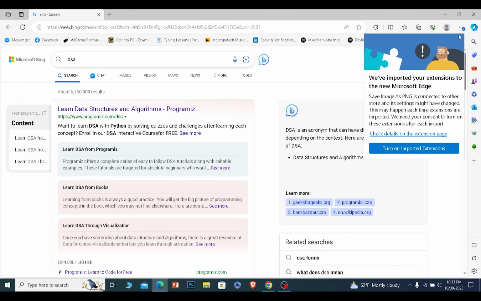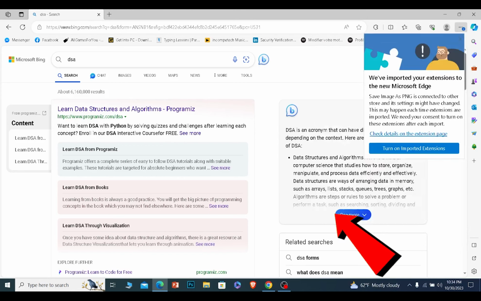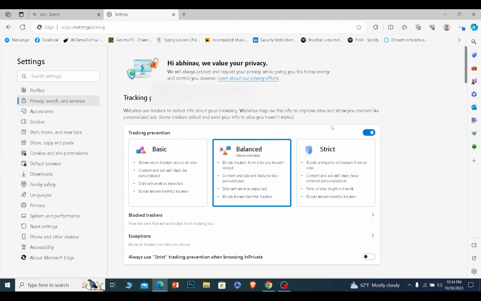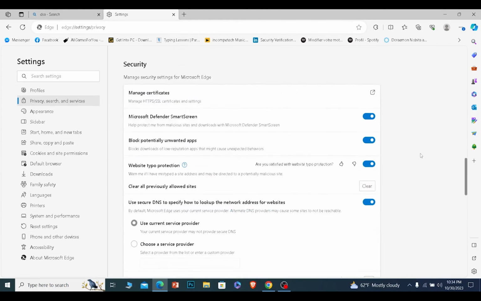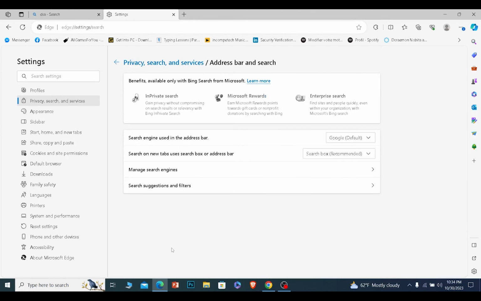For that, you need to click on the three dots at the top right of Bing, and then you want to click on where it says settings. From over here, you want to go on this option called privacy, search and services. From over here, you want to scroll all the way down until you see the option called address bar search. Click on address bar search.